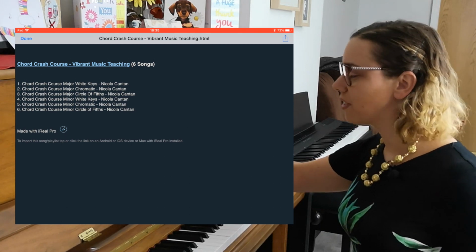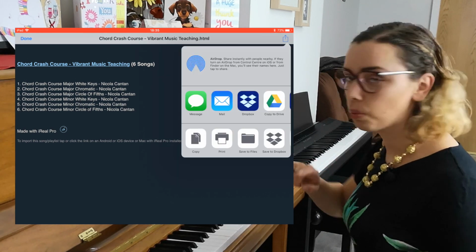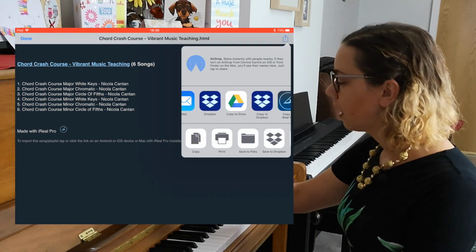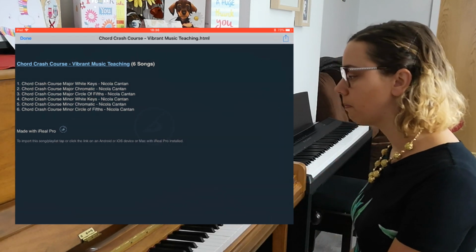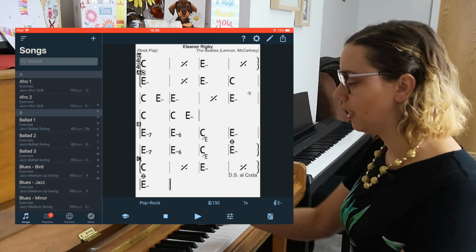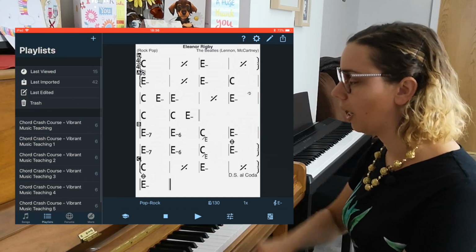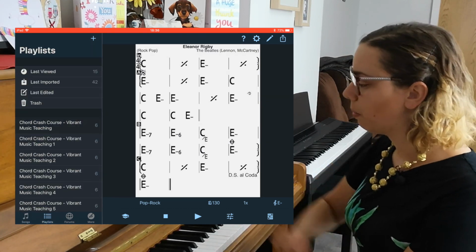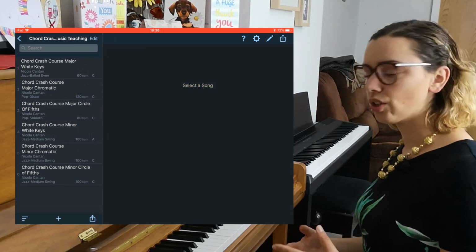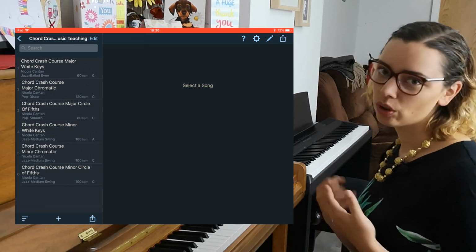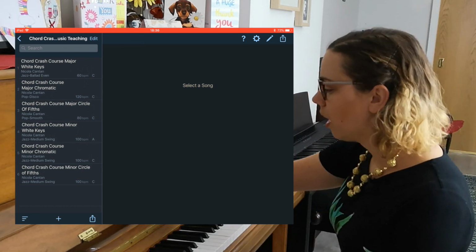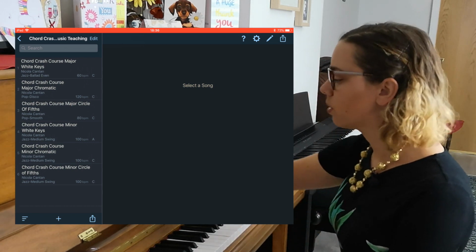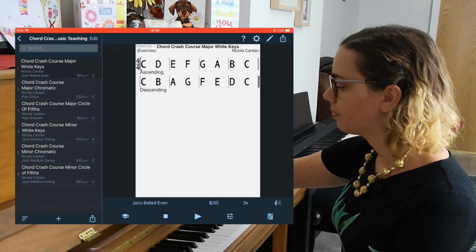On the iPad I have to tap on this share or export icon up the top, and I'm going to find copy to iReal Pro and tap on that, and the playlist is now in my library if I go to playlists. So this is what the playlist looks like. It's called the Chord Crash Course, based on the full Chord Crash Course which is found on the VMT site. Now the Chord Crash Course major white keys, this is where I would start with students.